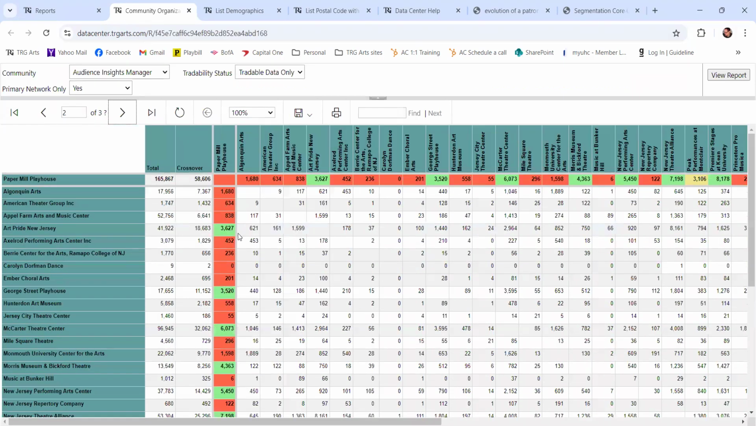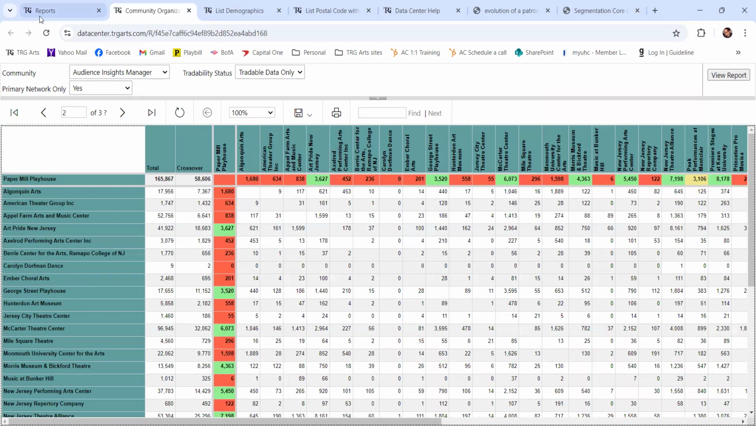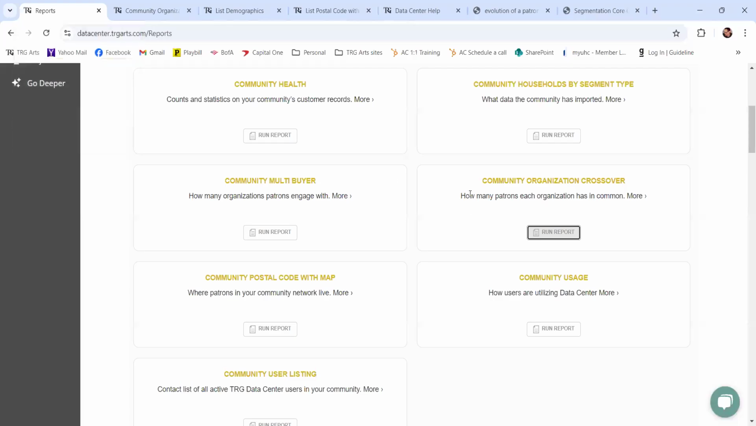But you can see that Paper Mill has about 3,627 patron households in common with ArtPride New Jersey, 3,500 with George Street Playhouse, 6,000 with McCarter Theater Center. So again, if you have a high crossover with one organization, that's usually a good indicator that they have this whole other group of prospects for you who haven't come to your space before, who haven't come into your venue. So that's a great way to find your best trade partners, is looking in this community organization crossover report.